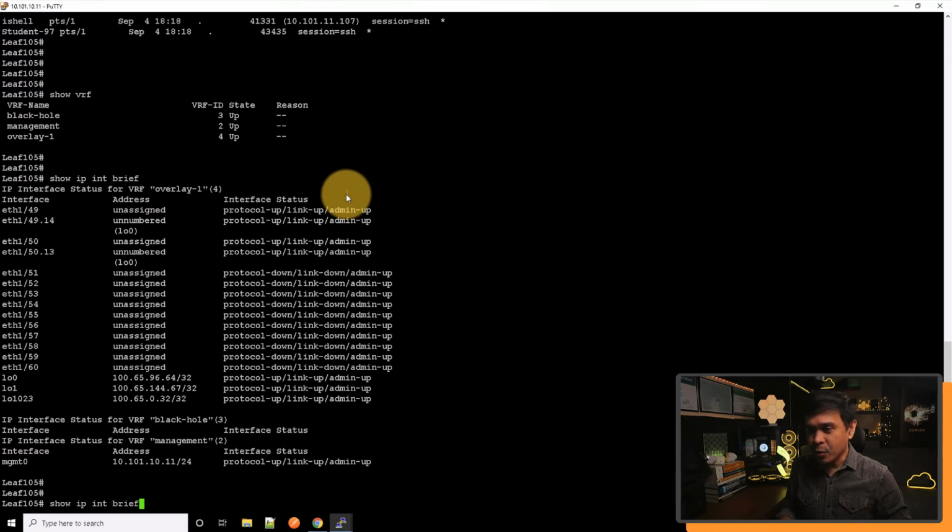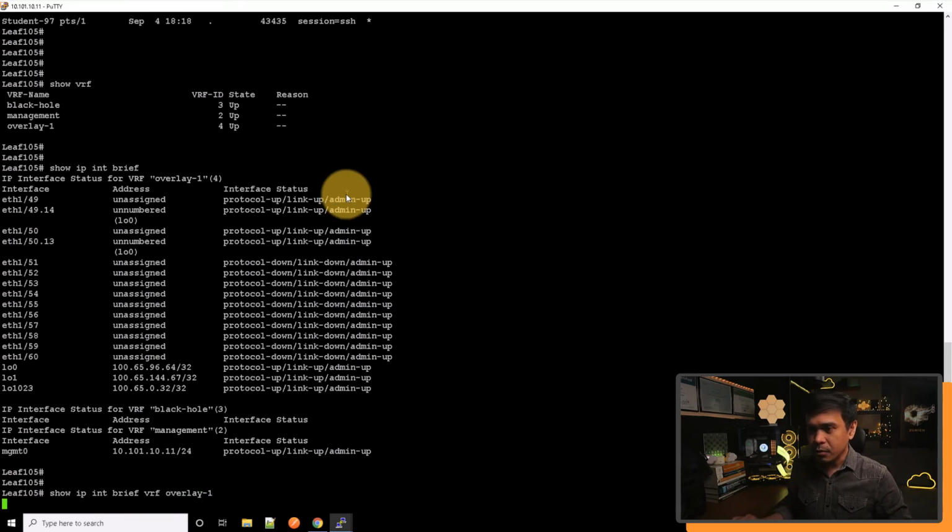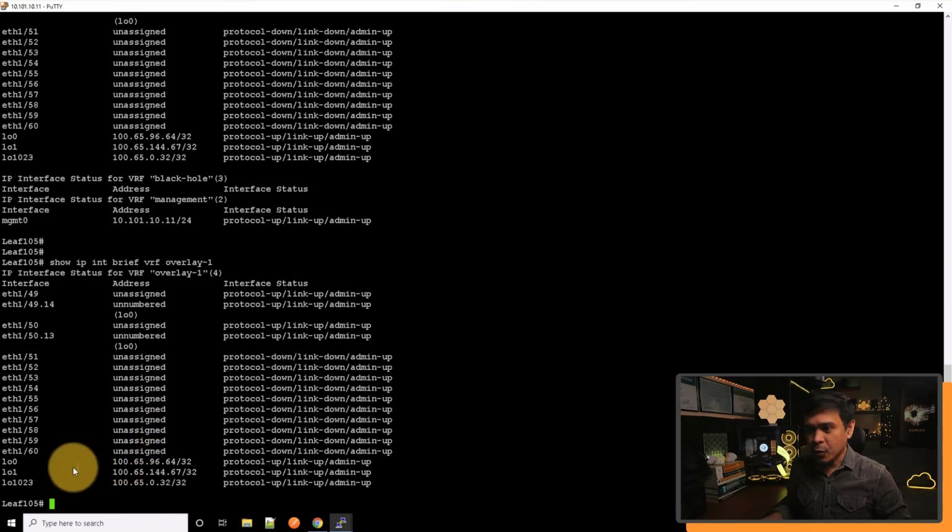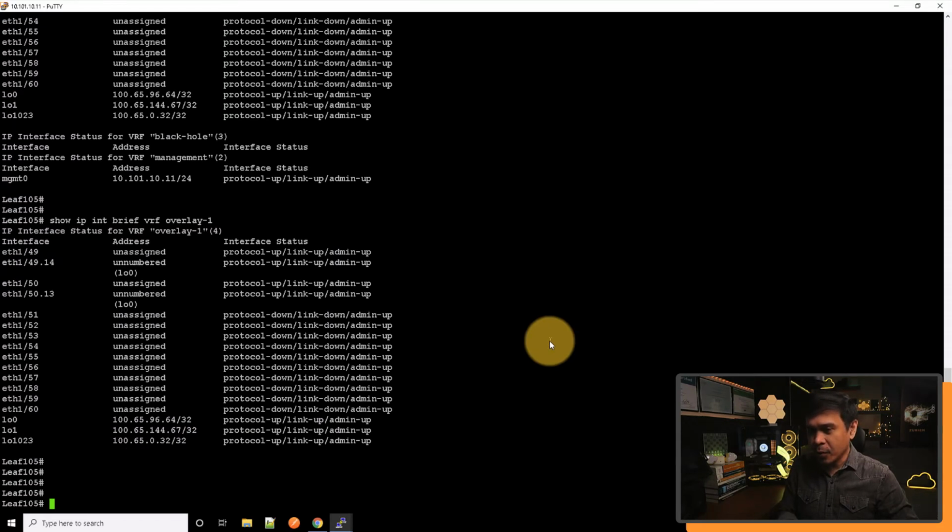If I do show IP interface brief and then I specify overlay-1, it shows us these IP addresses. Again, these are TEP IP addresses, loopback interfaces. Now, the next thing I will do, just to prove the point that these are infrastructure IP addresses and networks, I will do show IP route, and then I'll specify the same VRF overlay-1.